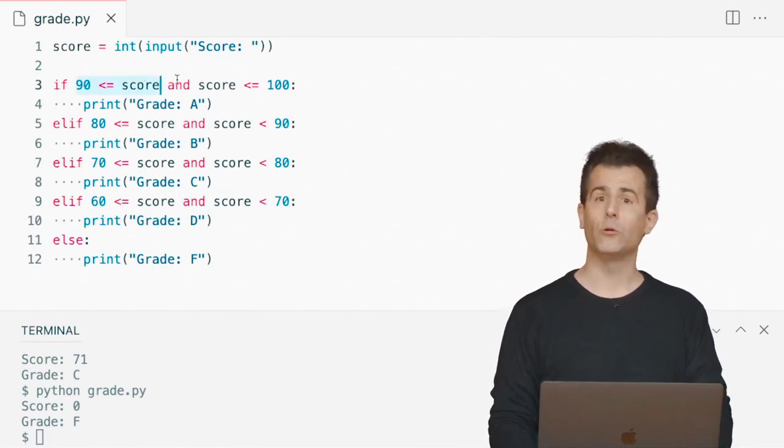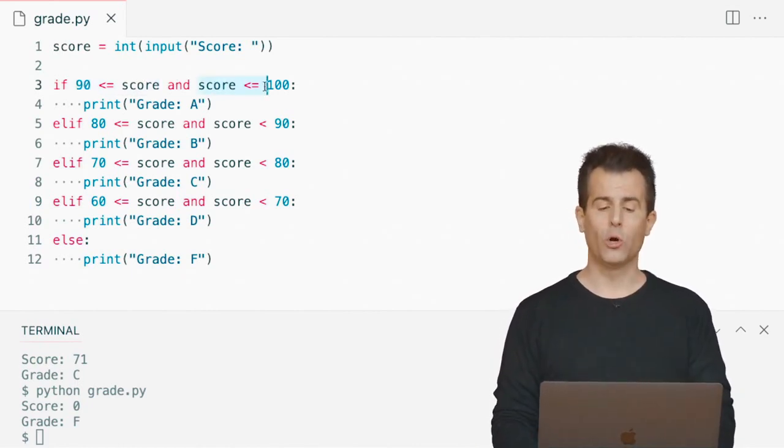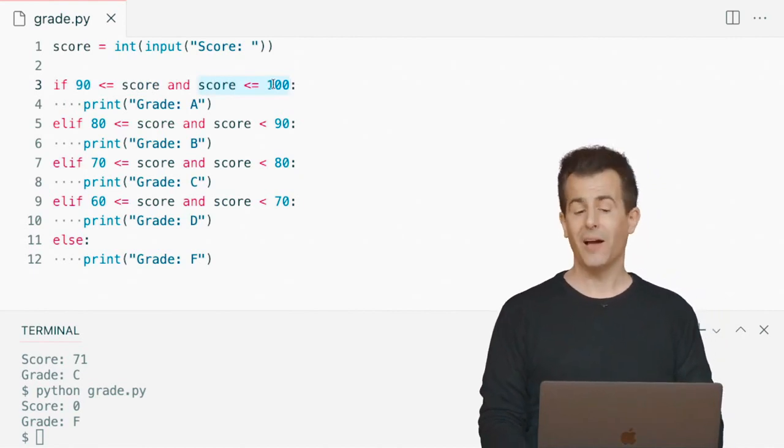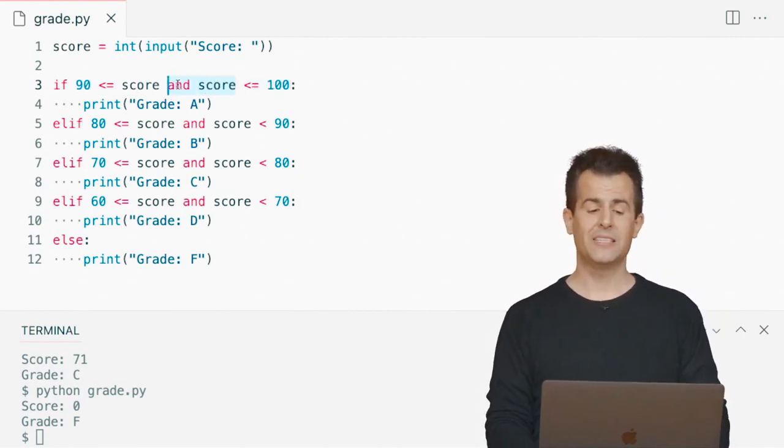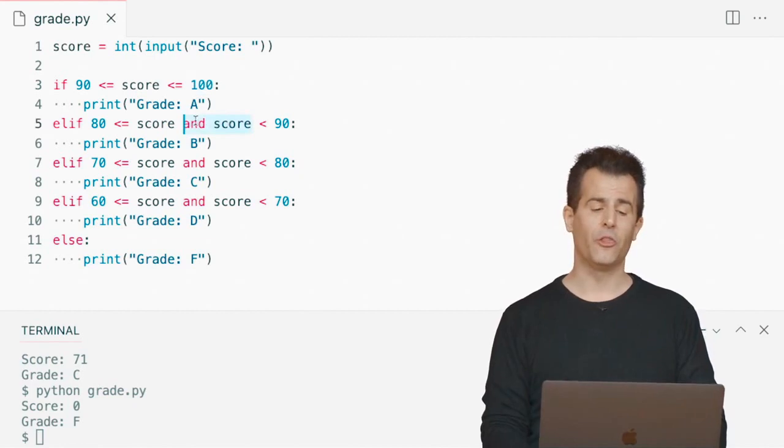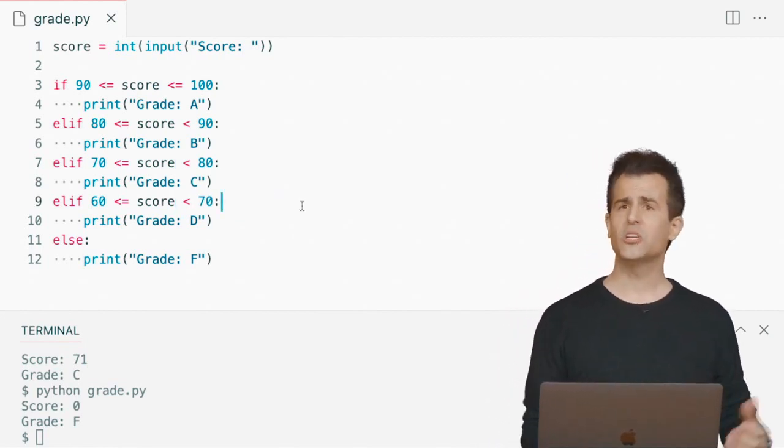Is 90 less than or equal to score, and is score less than or equal to 100? Well, Python allows you to nest these things like this and chain them together. And just like you would on paper, pencil in the real world, you can encode in Python do this, which is just a little cleaner, right?